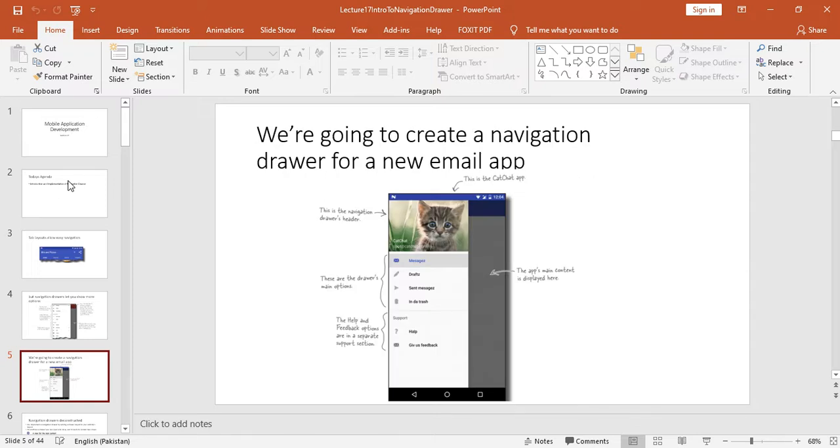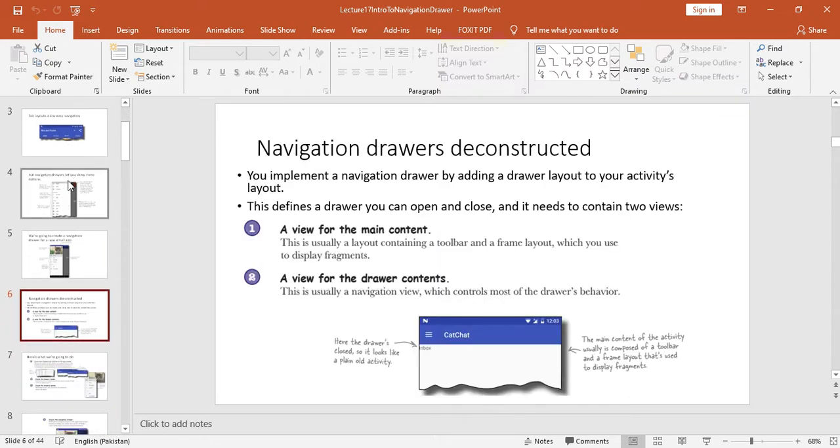We are going to create a navigation drawer for a new email app. So you have to open a new project inside your Android Studio. Name it Cat Chat. Navigation drawer: for navigation drawer, you have to do a view for the main content.